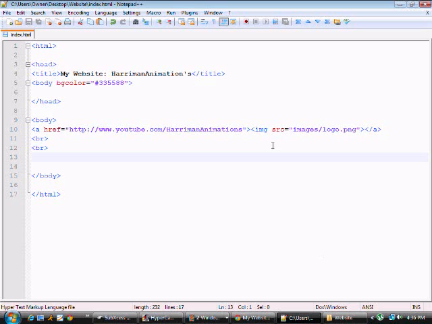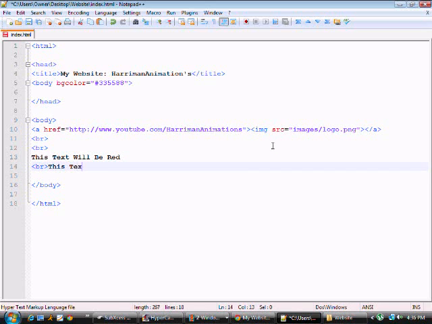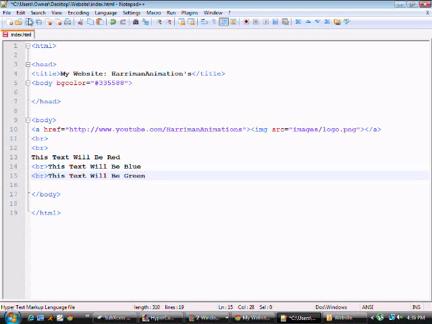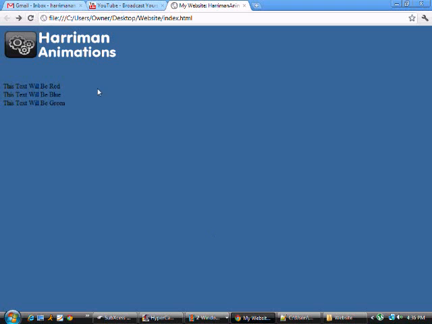I'm going to type in different slots like this. This text will be red. I'm going to do BR for line break. This text will be blue. BR again. And this text will be green. And as you can see, if we go back to the site, they're all black for now.